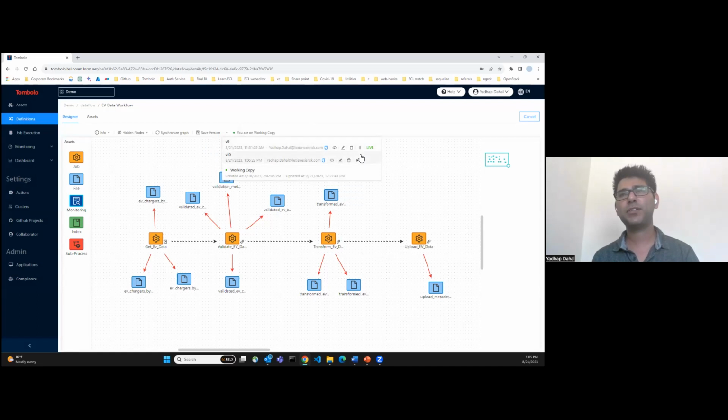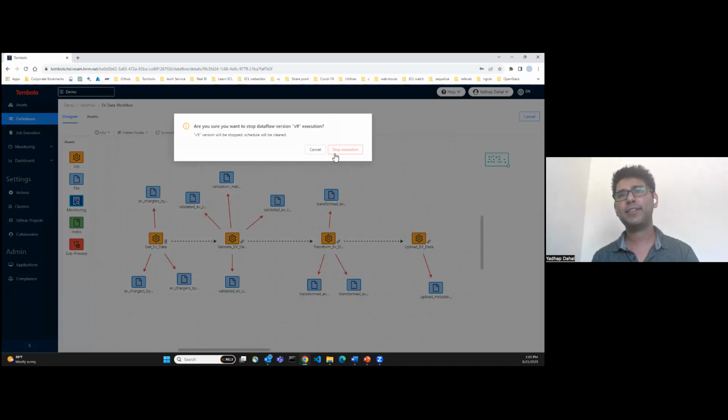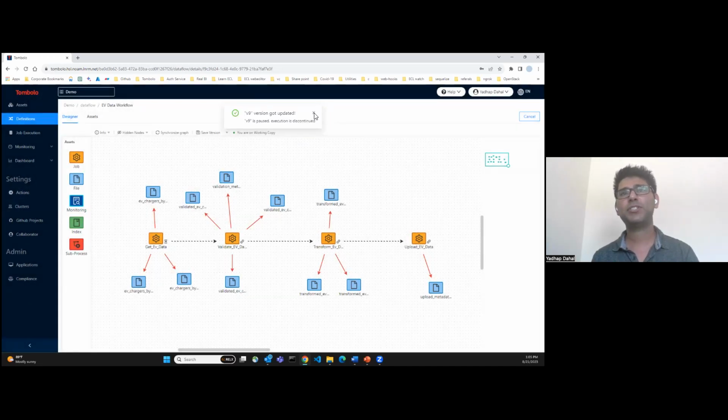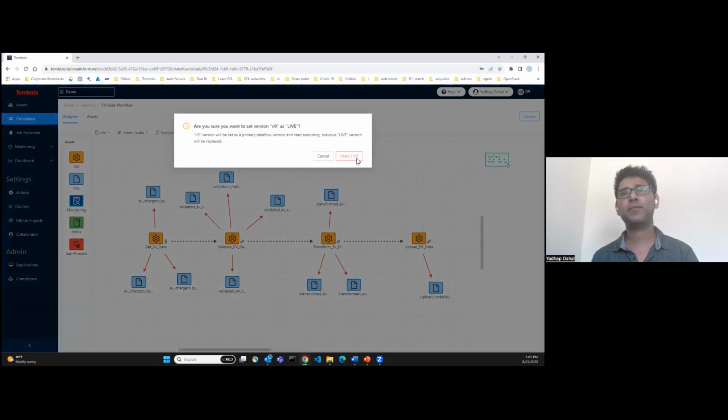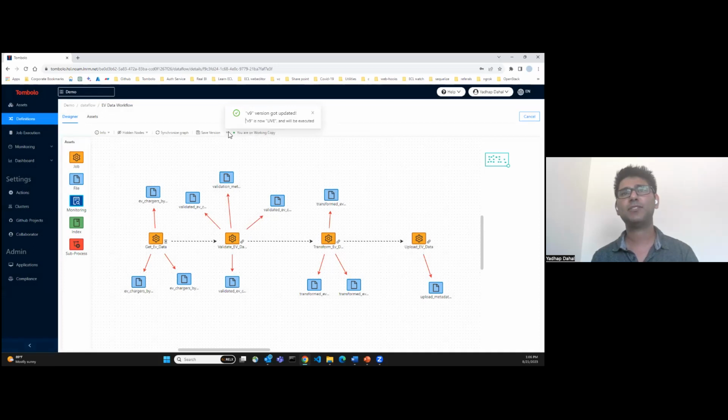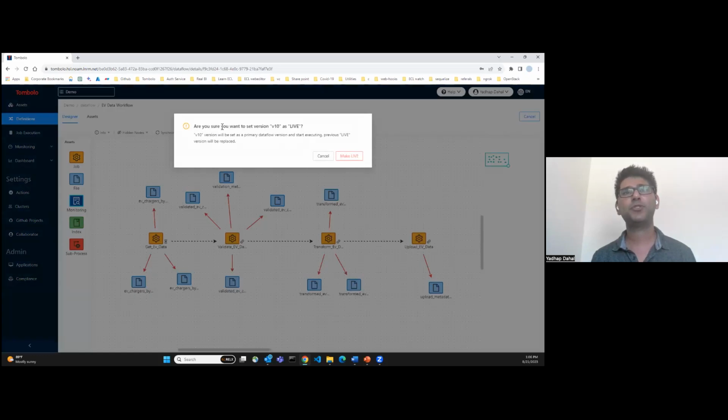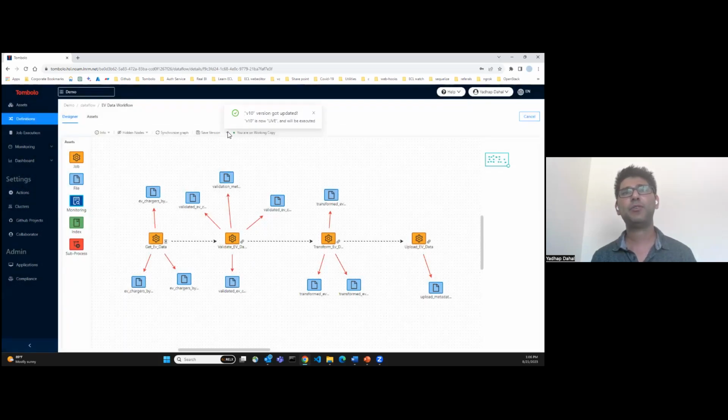Now let's say for some reason you would like to stop the workflow execution. All it takes is to click this button over here, the stop button, and it will stop the execution. Now you want to resume the workflow execution. You can come back over here and click the resume button. And that's all it takes. Now let's say we want to switch it to a new version that we just created, that is version 10. You can click on the play button and it says, are you sure you want to set version 10 as live? You click yes, and now your new version is live.